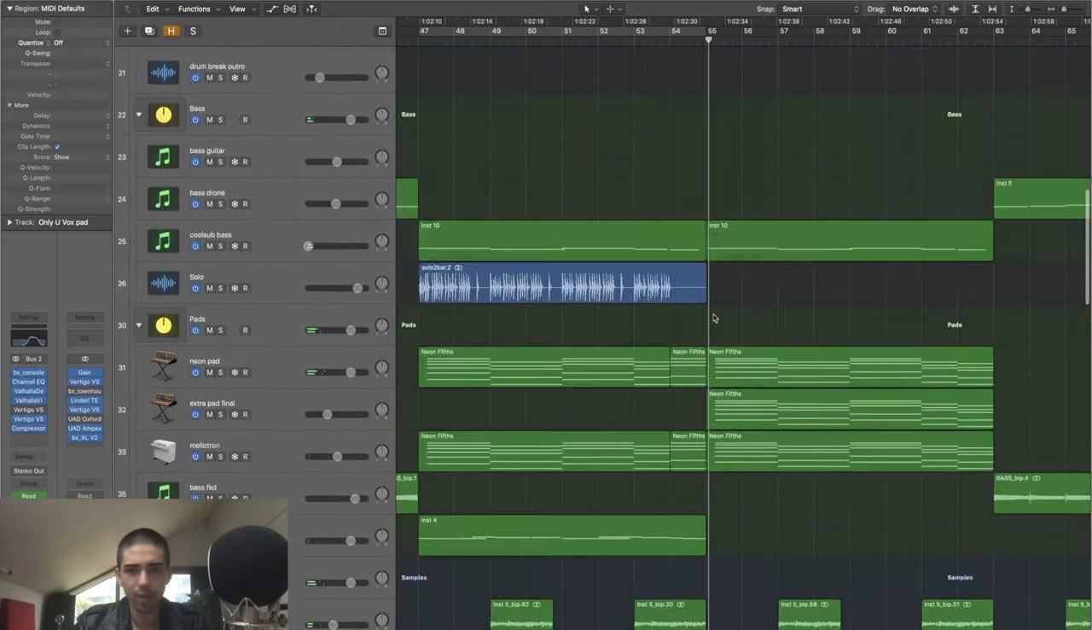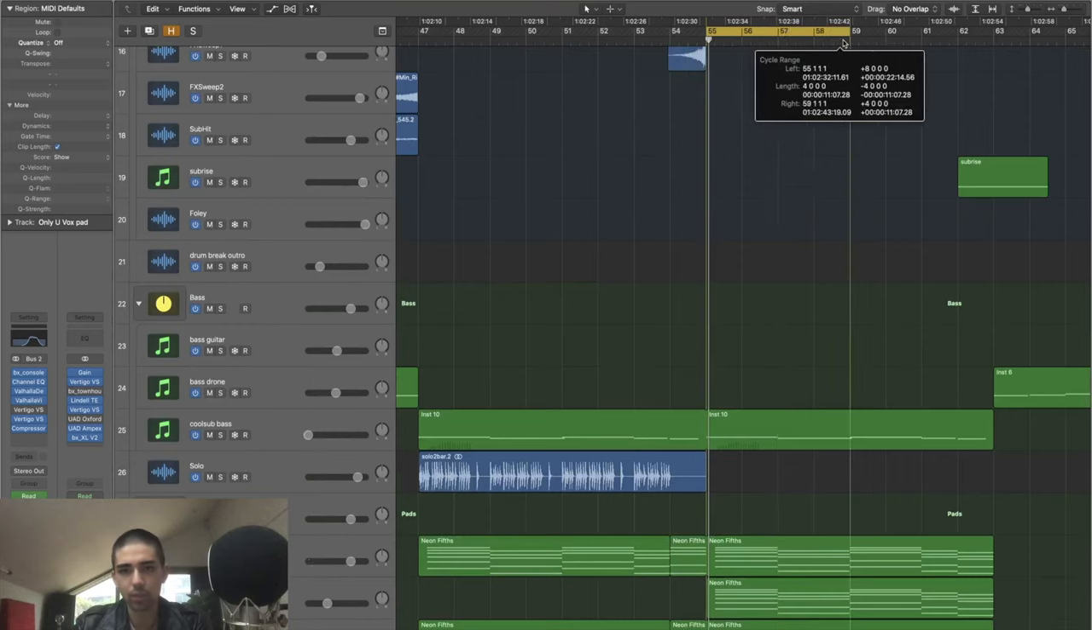Then we arrive at this last section of the song, the kind of bridge outro. I'll give you a little snippet of that.